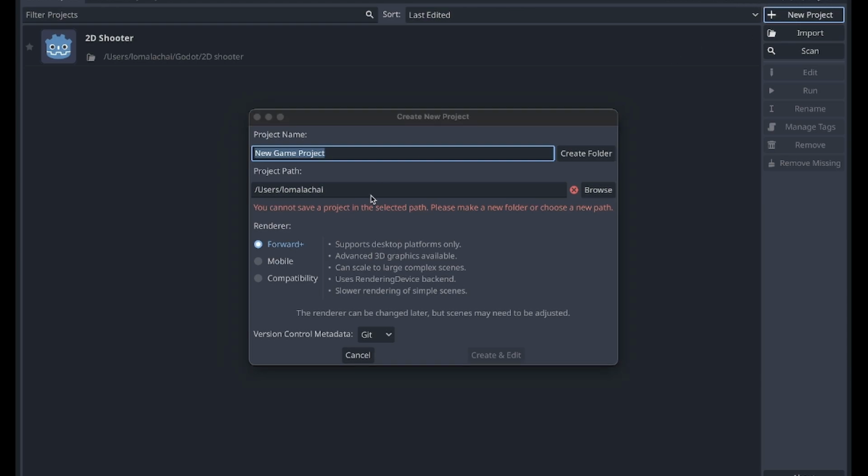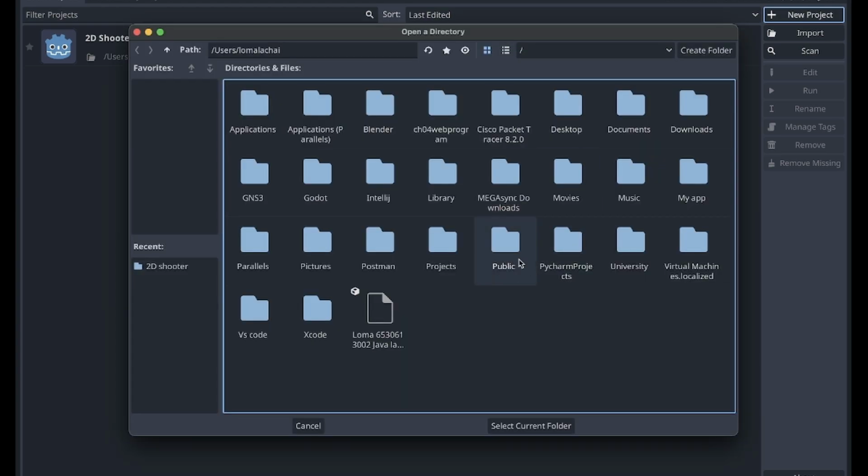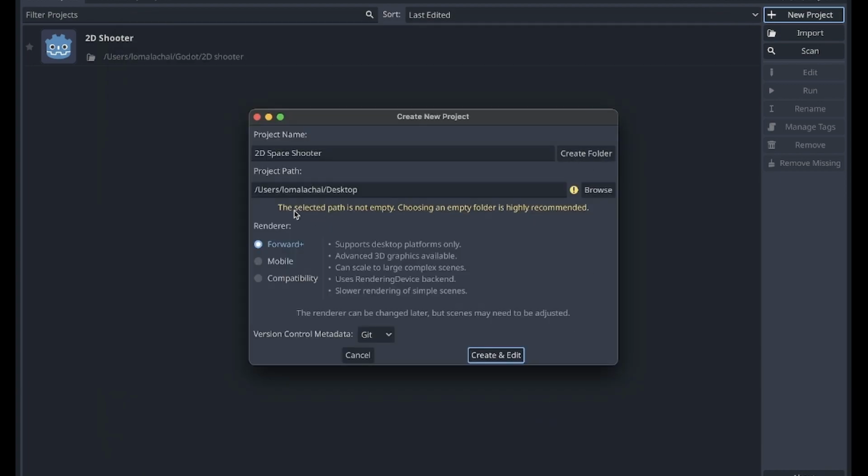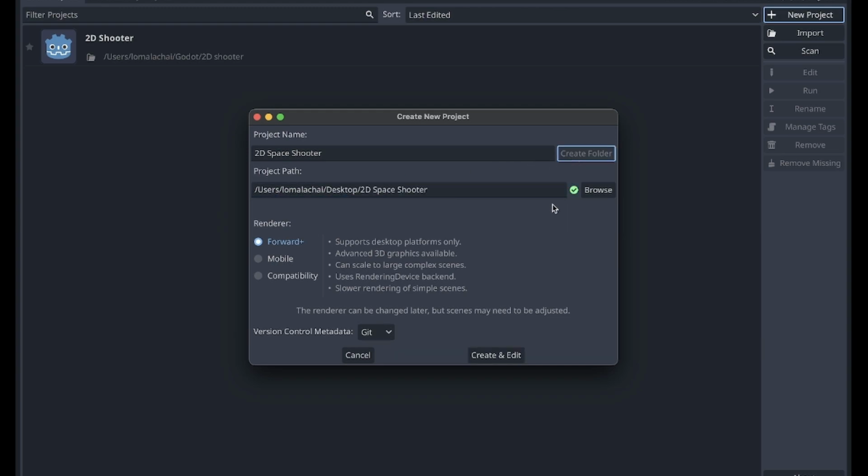And then we are going to call this new project 2D Space Shooter. I'll be putting this project folder on my desktop. You can put your folder anywhere. Just make sure not to forget about where you put it. Once you've selected your folder's destination, in my case it's my desktop, it might say that you should select an empty folder. You can fix this problem by clicking on Create Folder here, so that Godot can create an empty folder for you on where you want it to be.